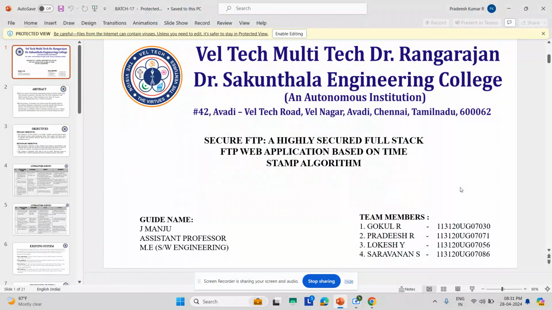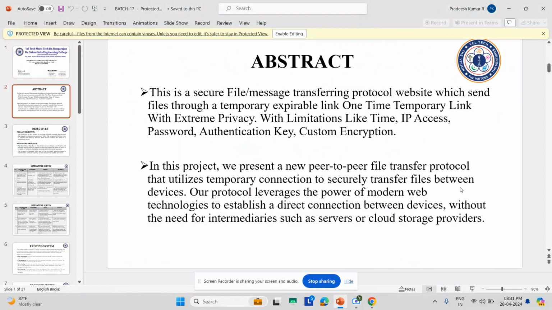I'm going to explain to you about our final year project, Secure FTP, a highly secured full stack file transfer protocol web application based on timestamp algorithm. Our team members are Gokul and myself Pradesh, Lokesh and Saravanan. Our guide name is Mrs. J. Manju, Assistant Professor. Moving on to the next slide is about the abstract.